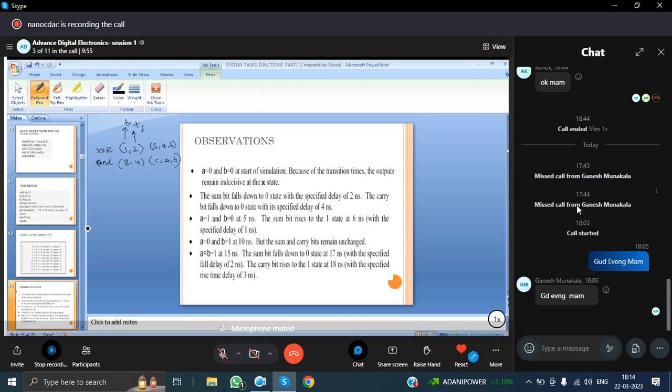Now at T is equal to 0, A is equal to 1, B is equal to 0. Initially at T is equal to 0, sum is equal to X and carry also will be equal to X. Whenever sum is going from X to falling to 0, how much time is it taking? 2 nanoseconds. Whenever carry is falling to 0, it is taking 2 nanoseconds.